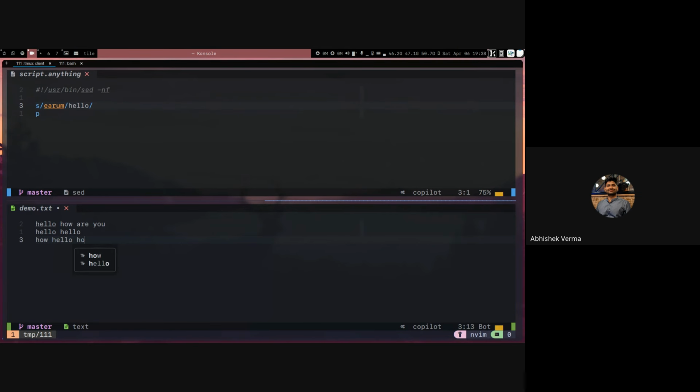Sir, what is this minus F option? Like minus N is for suppressing the default behavior. So minus F is like taking the input from the file or something? Yes, same as grep. So we are giving the script from a file. So this is the file.